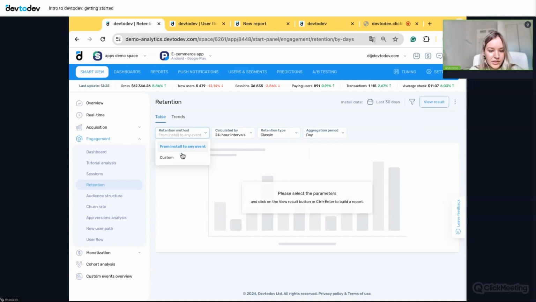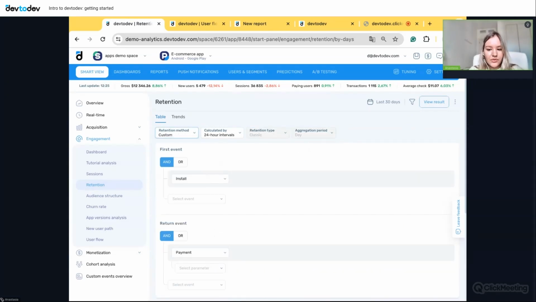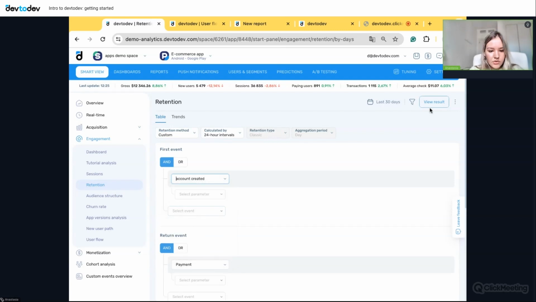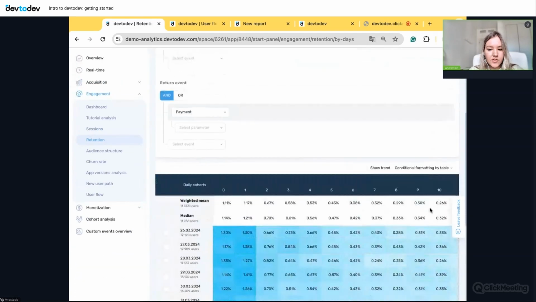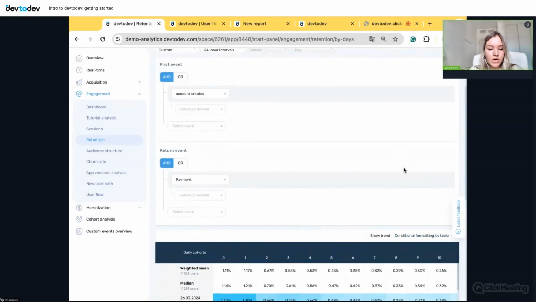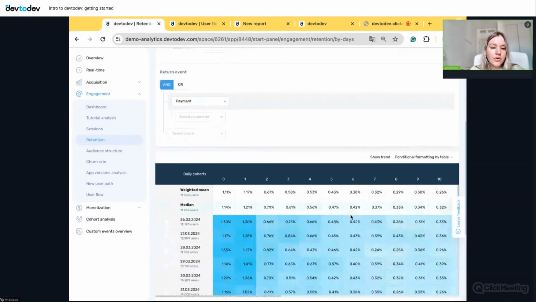For example, you can view retention only for those interested in the product. To do this, we can choose the starting event, for example, user registration or login. And let's find which event. Okay, I guess we can use account created. We can view the result. And now we see the report only for those users who created an account.